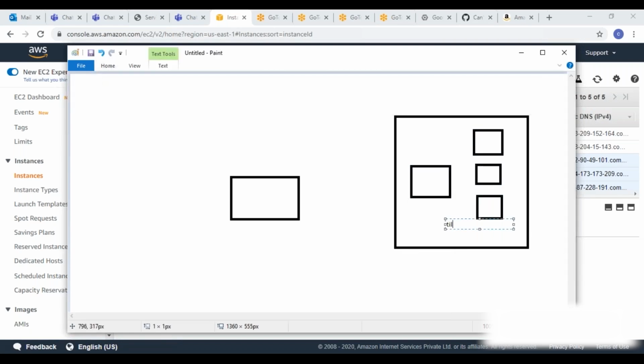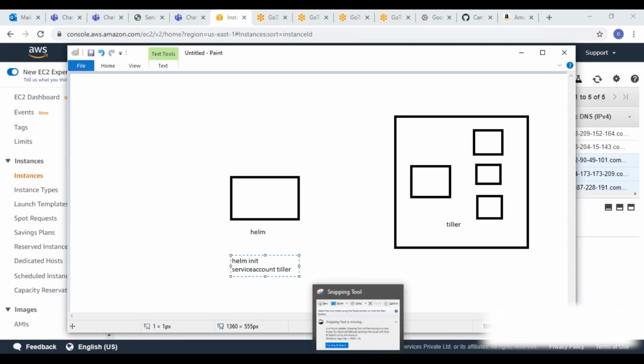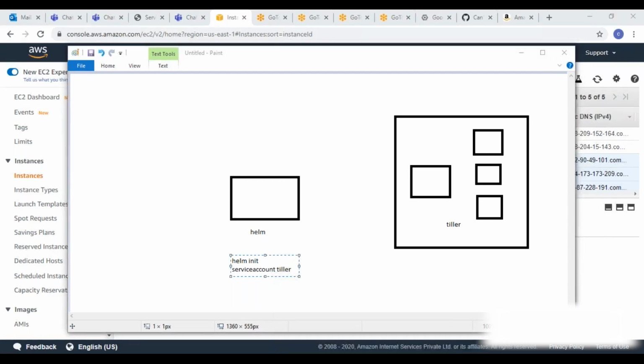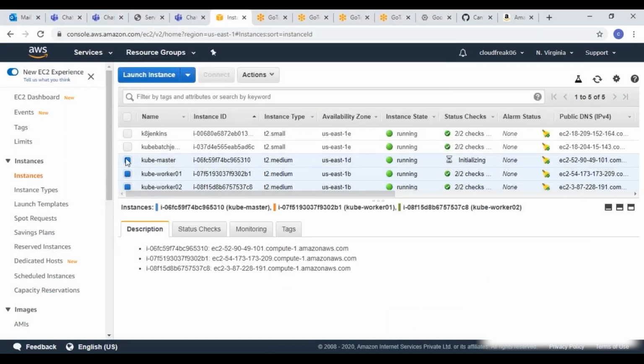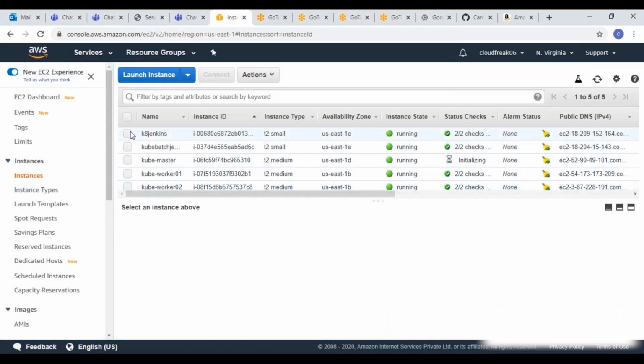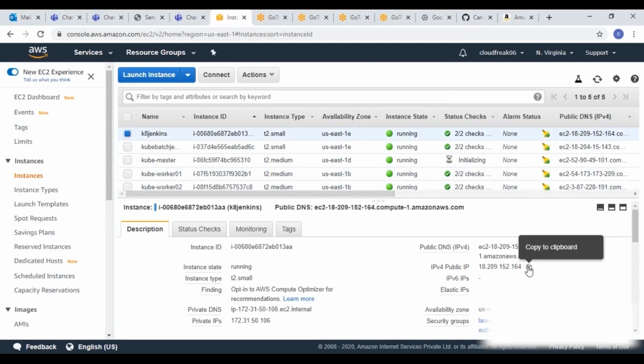Okay, so from here whenever we are doing helm init service account tiller, we are getting some errors. So the problem is, let me try once again so that I can get that error. This is the Jenkins server I was using.